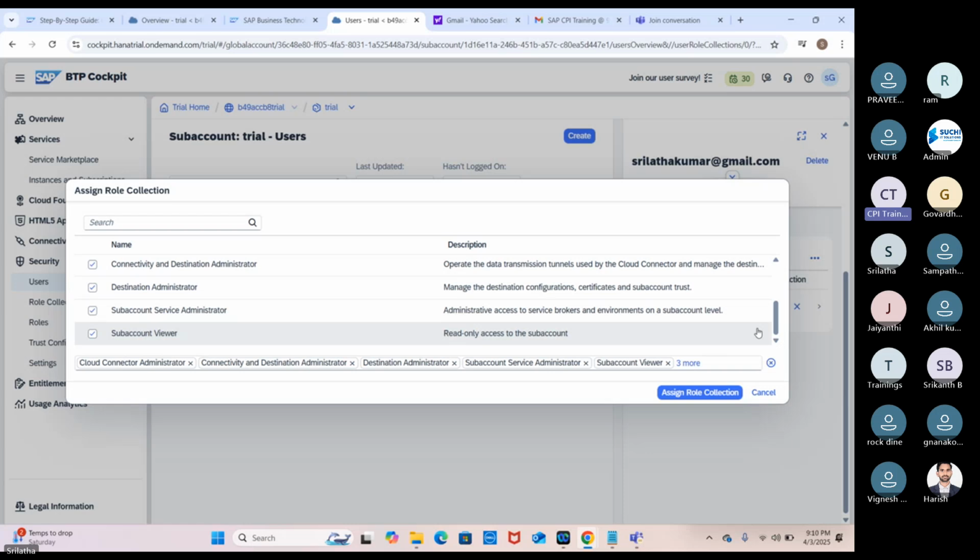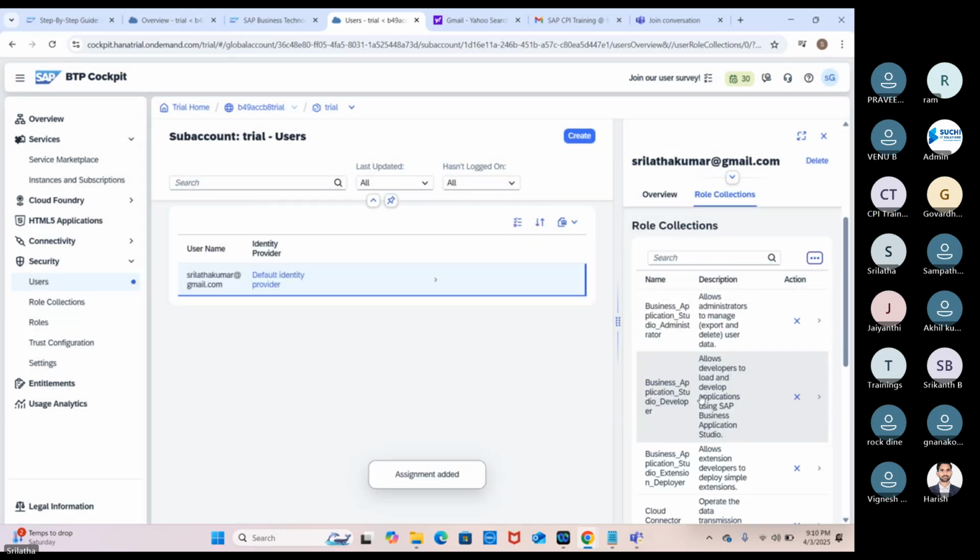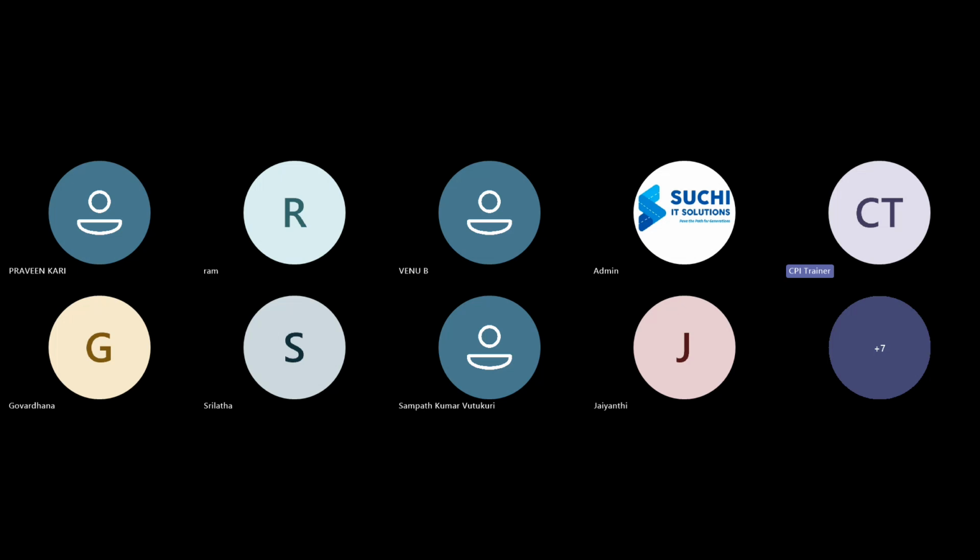Assign these roles to you. So now you have assigned all the roles. We are in the same step. Can everyone check your account with all the roles assigned? Yes, because this is the main step. If you don't have these cloud connector roles and administrator roles, then you can't access, you can't edit any iFlow, you can't create it.